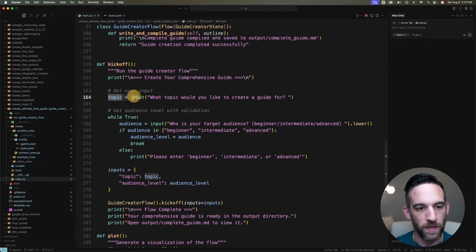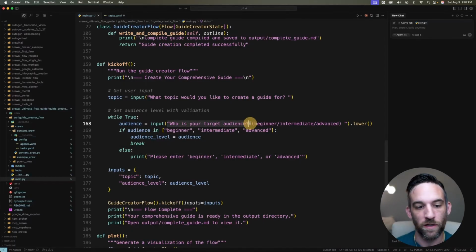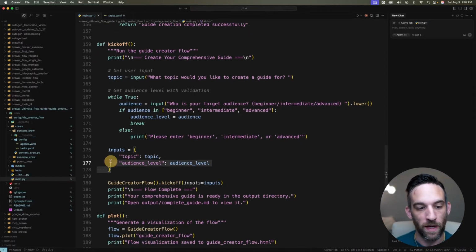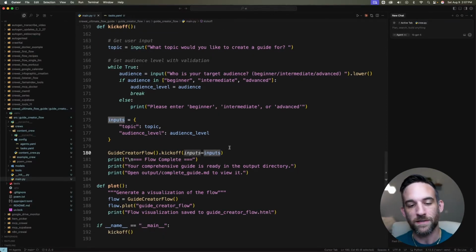Okay, so here, just some Python code where we ask the person what topic they want, and we're in this while loop so that you have to choose either beginner, intermediate, or advanced. Like, who is your target audience for this? Then we have these inputs for the topic and audience level, and then we say guide creator flow.kickoff. So we give them these inputs.